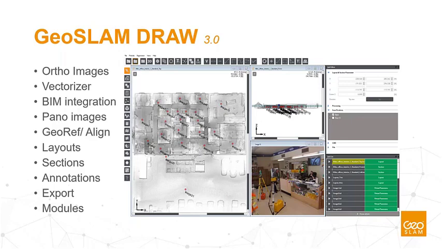We have the ability to take that ortho image and automatically or semi-automatically vectorize it and turn it into CAD work. We have an integration with Revit to do scan to BIM applications. I'll show that in a minute as well. We can bring in those pano images. We can view them here. We can export those pano images to a web viewer.